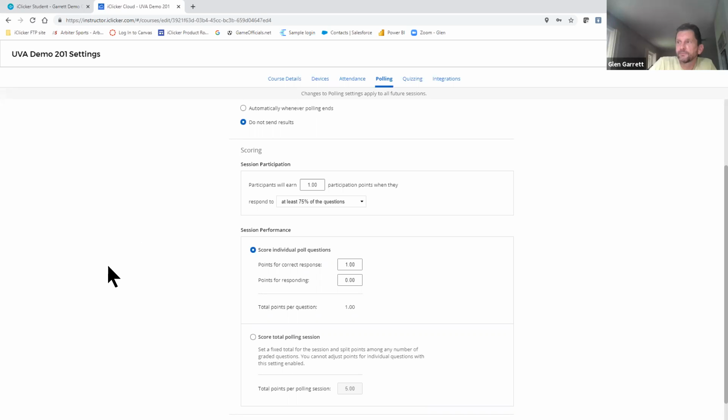Any other questions before we jump into scoring? Okay, so participation, all or nothing for the session, class meeting, that day that you're asking iClicker questions. The first question is, do I want to give a session participation point? If you don't, you just set this to 0 and then you move on to performance. But if you do want to give session participation point or points, you choose whatever point value you're going to award for the day and put that here.